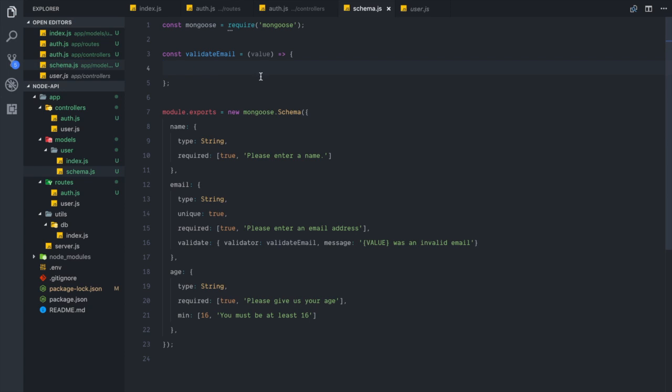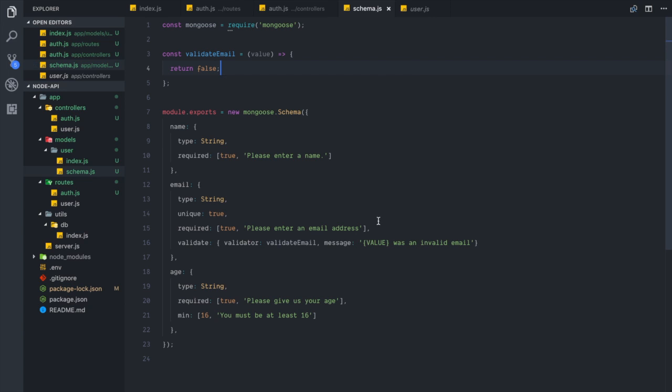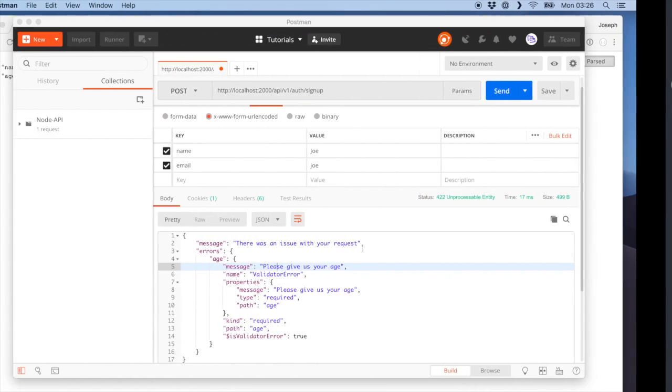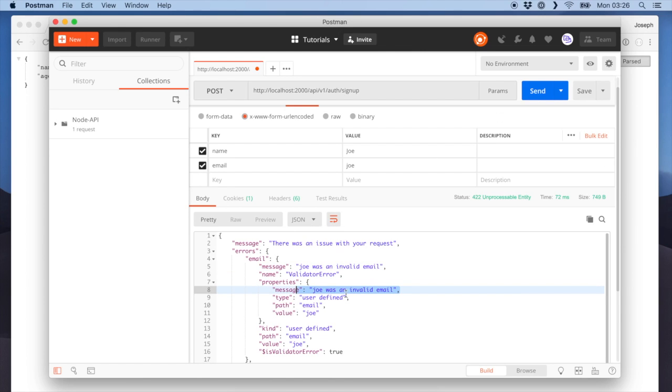Okay, so validating email addresses is a bit hard. You can do it with a regex expression, but it's super long and kind of annoying. Just for an example, I'm going to return false, so that this will always error and we can see what the error will be. So obviously it's just Joe, and then we get this: Joe was an invalid email.